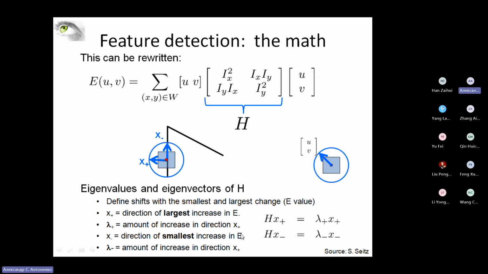And we can use the other direction, its perpendicular direction, and then we can use its eigenvector, that means the direction, and its eigenvalue, that means the amount of increase in this smaller, perpendicular direction.